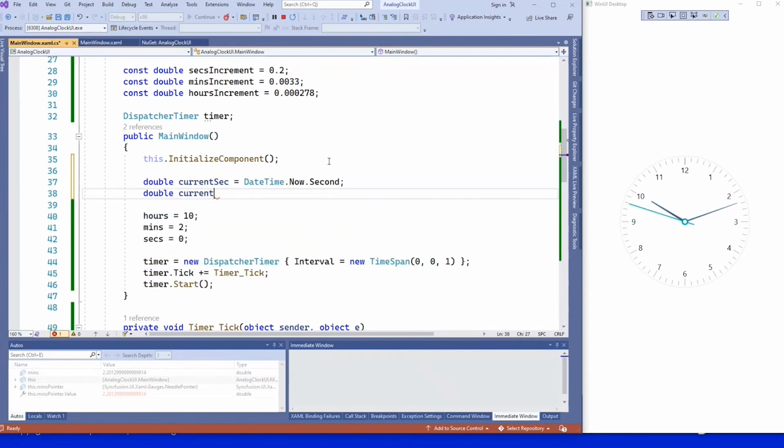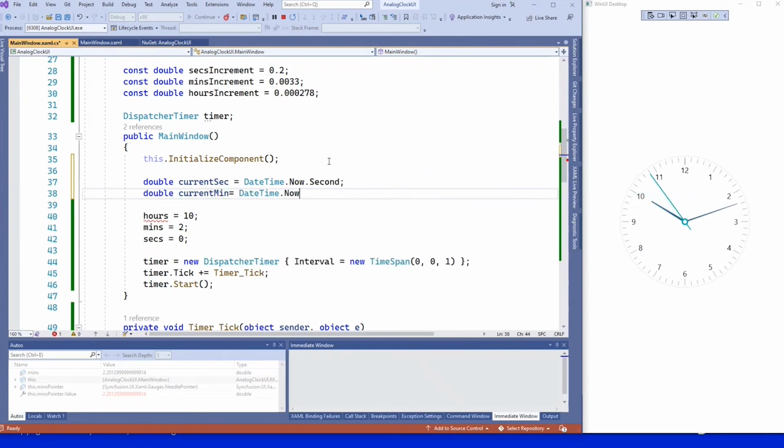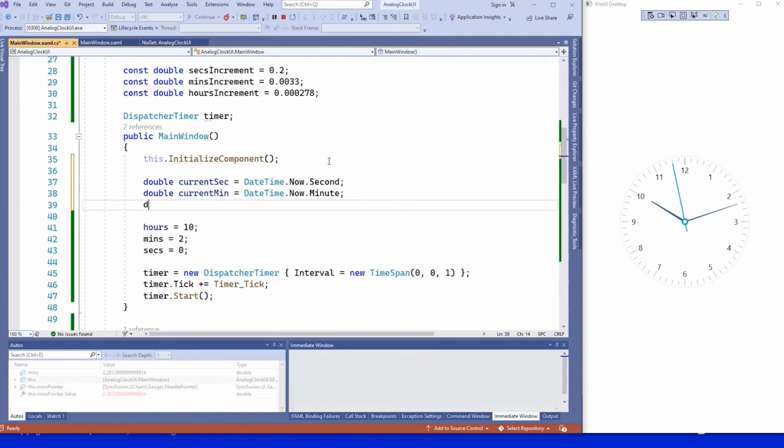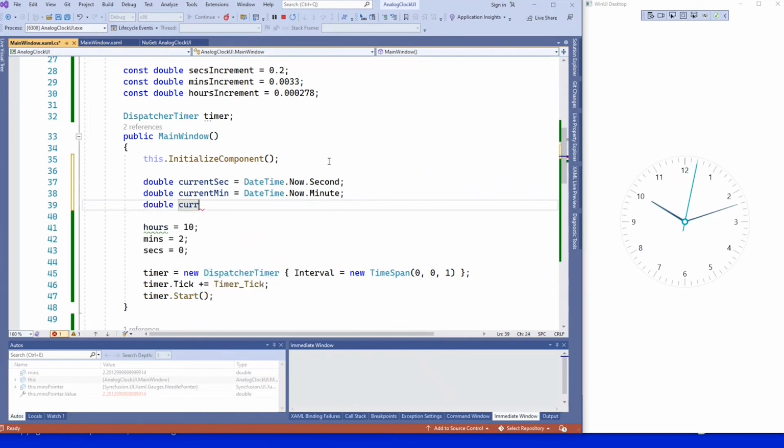Double current minute equal to DateTime.Now followed by minutes. And for current hour, we're going to access the hour.